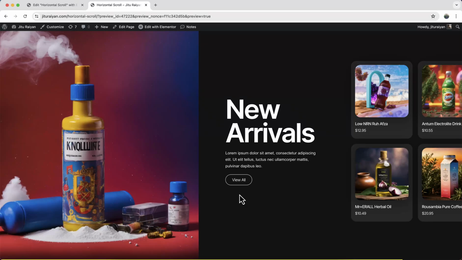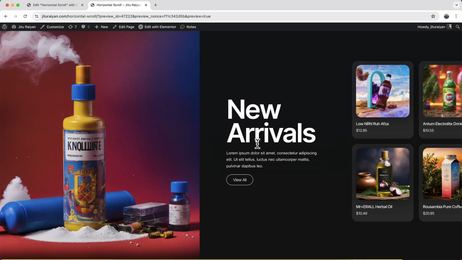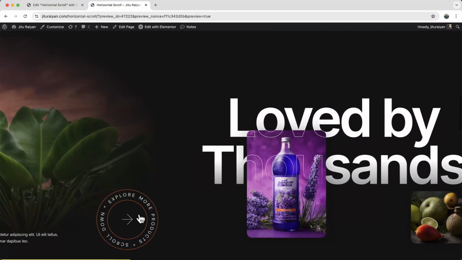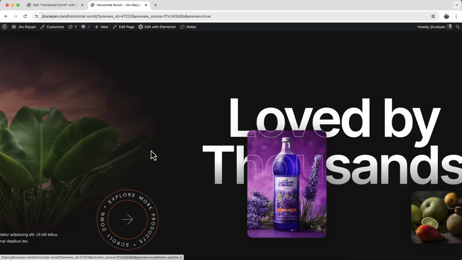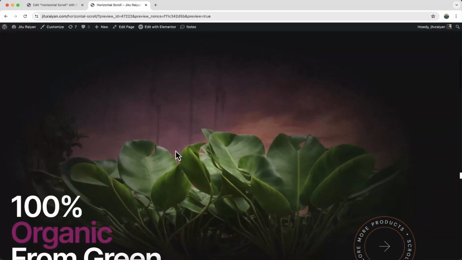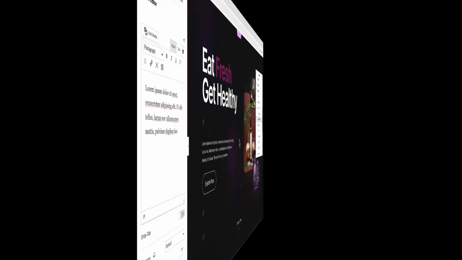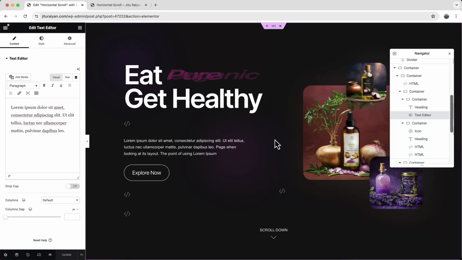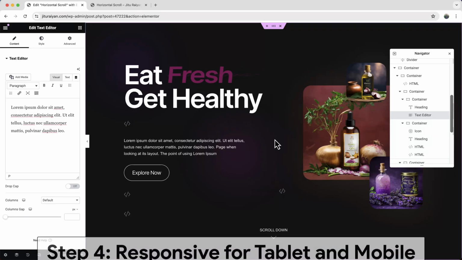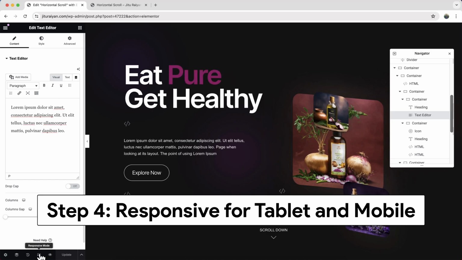Okay, all of these things, like this reveal animation, this parallax or rotating effect, are not only working inside this horizontal section, but if you use this class name with any elements outside of that, it will also work perfectly. So everything is almost done. Now finally, we'll go to our step 4, which is checking the responsiveness of this.